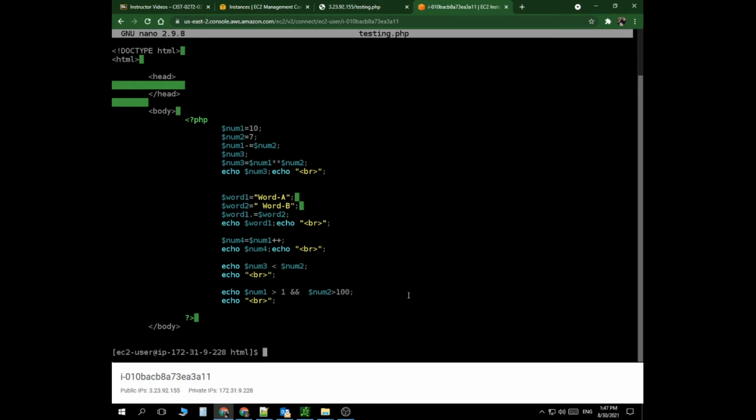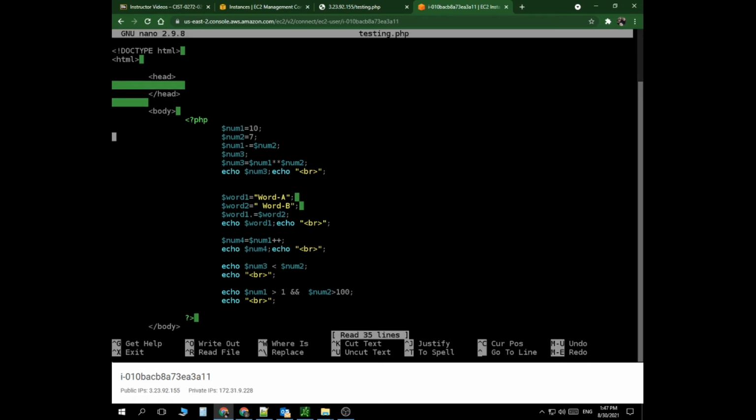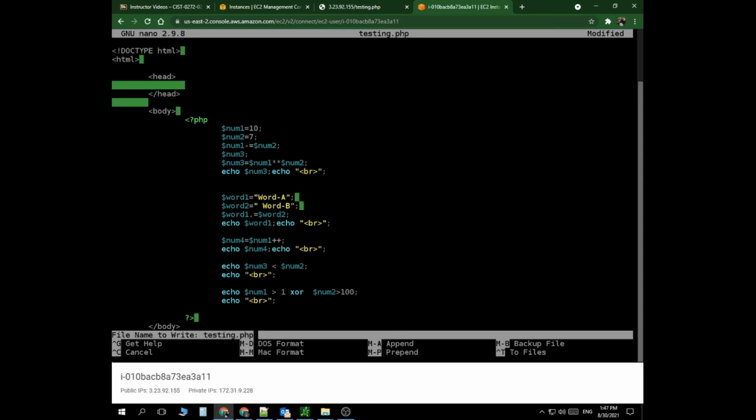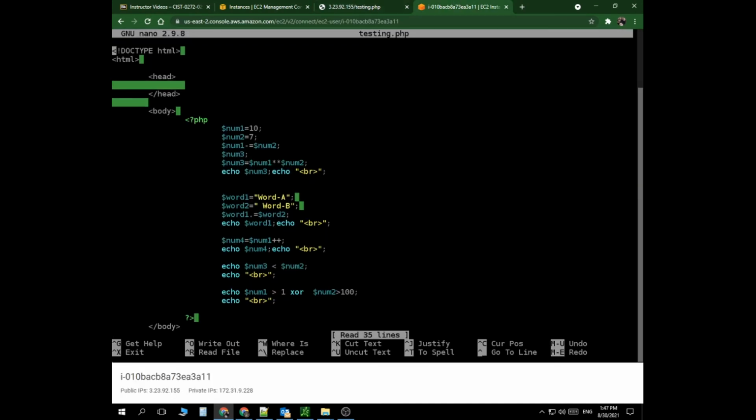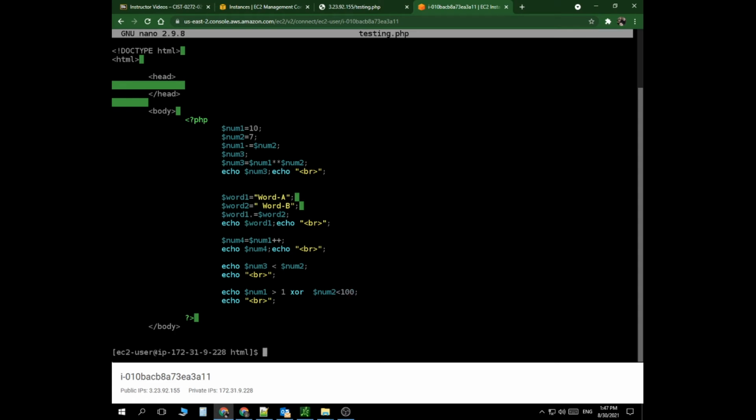Now let me just go ahead and do this. I'm going to change this to be XOR. And let me save it. Now I know the first term is true, the second one is not. So if I refresh the page, I get 1. Now let me go back and change both of them to be true. You will notice that I'll get nothing. Now if I refresh the page, I got nothing.